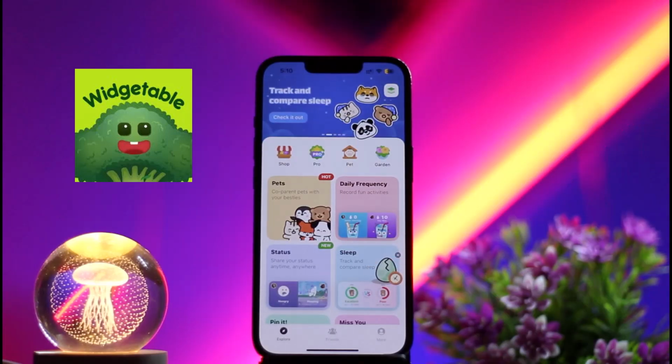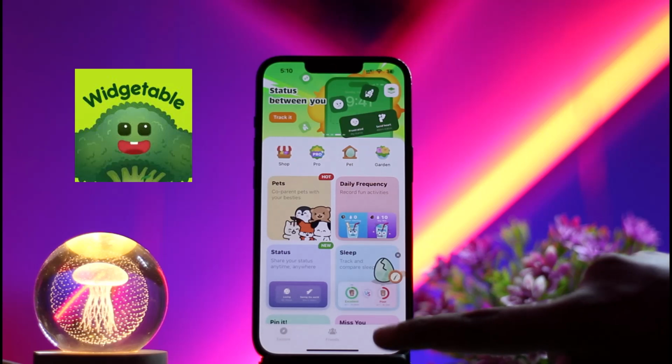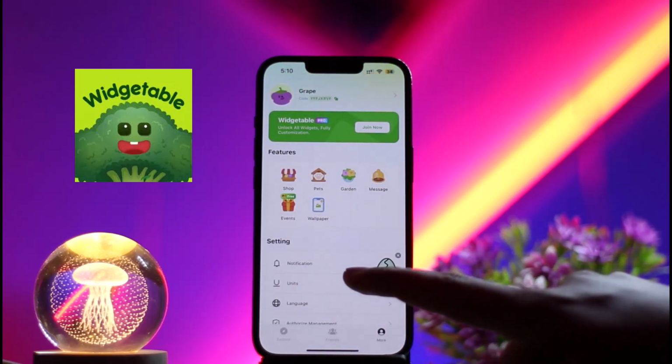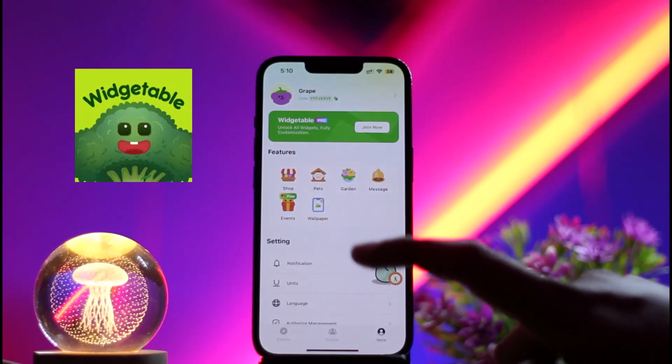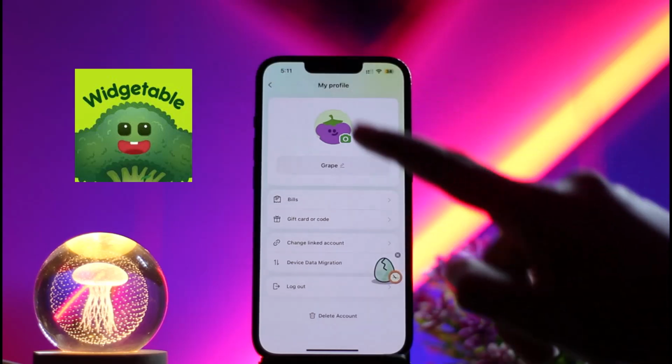and this is the home page of Widgetable, where you'll see various options on the bottom taskbar as well as various things at the very upper taskbar. Now to change your username, click on the option of more at the very bottom right, and this will take you to the settings page where you'll see the option of notifications, unit, language and all of it. So click on the option of your name at the very top, and this takes you to the profile page where you'll see your name like this.